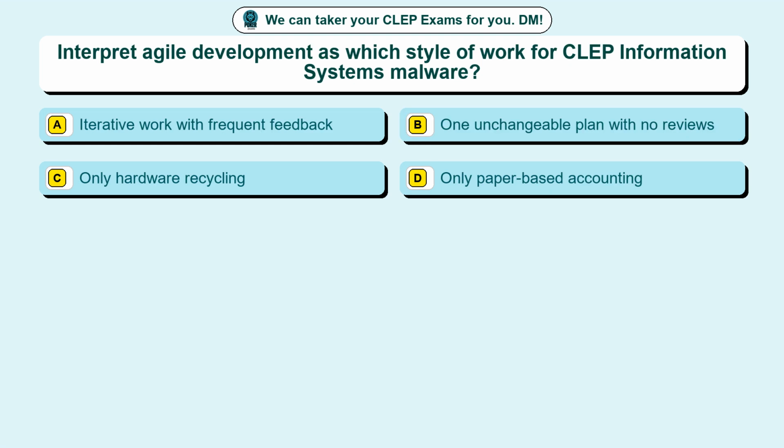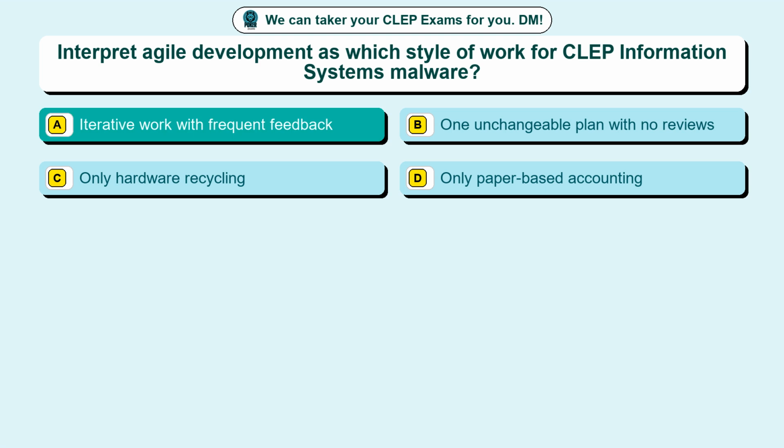Question 70. Interpret agile development as which style of work for CLEP Information Systems malware? Option A, iterative work with frequent feedback. Option B, one unchangeable plan with no reviews. Option C, only hardware recycling. Option D, only paper-based accounting. The correct answer is option A, iterative work with frequent feedback.